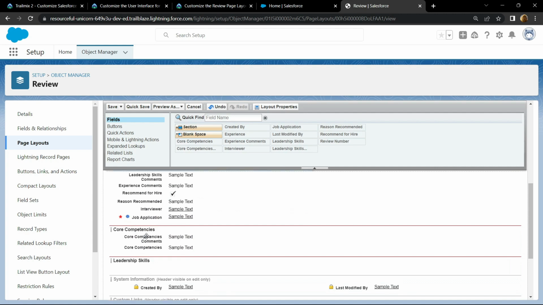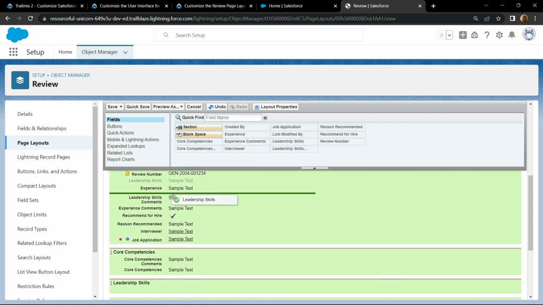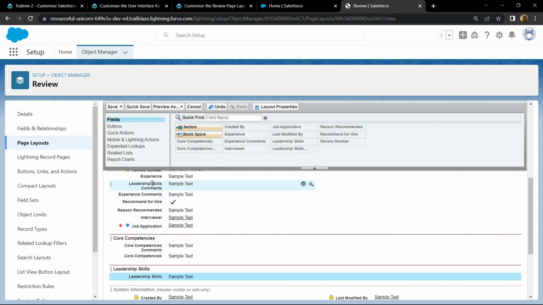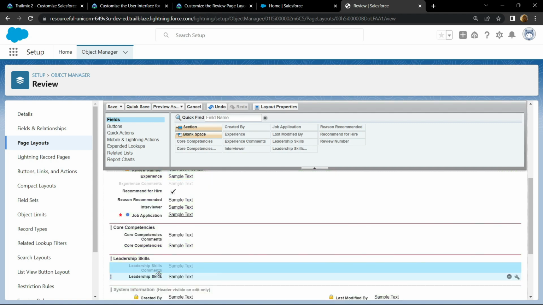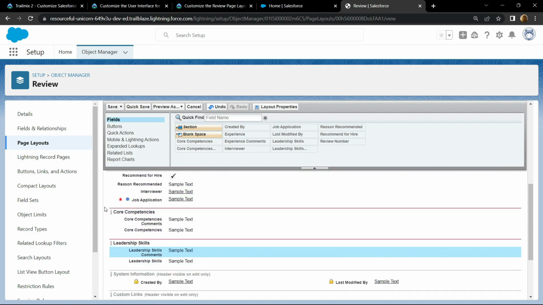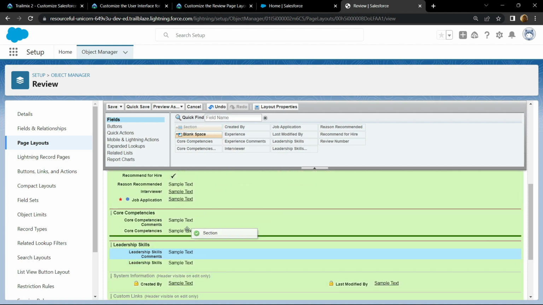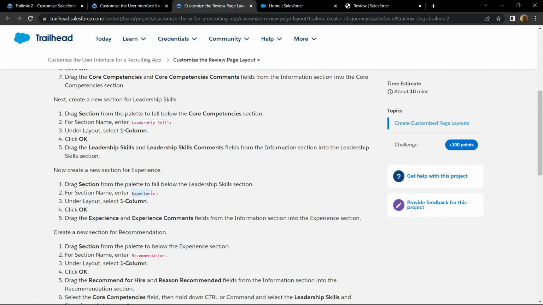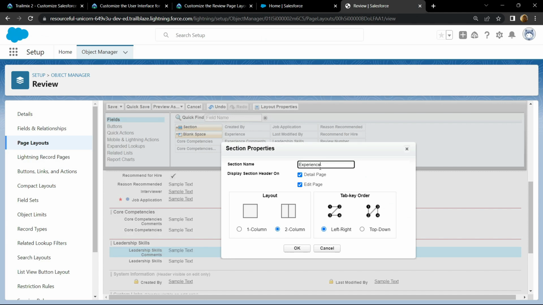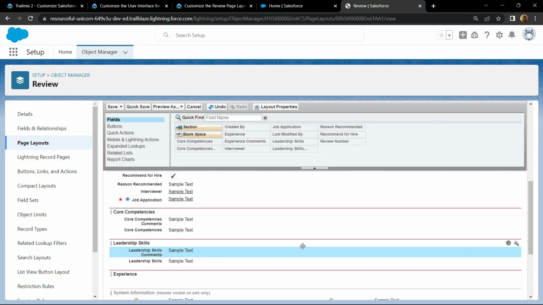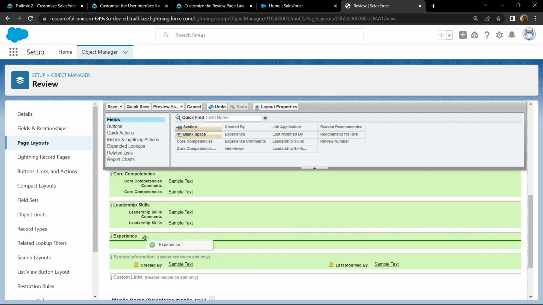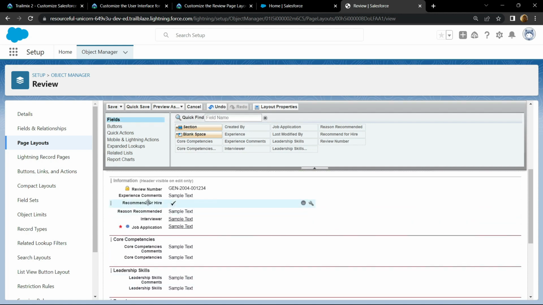We have to do the same thing again, drag this to this section. Now we will create another section. For this section name, you have to choose experience. Again, drop this section to this field and this one also.